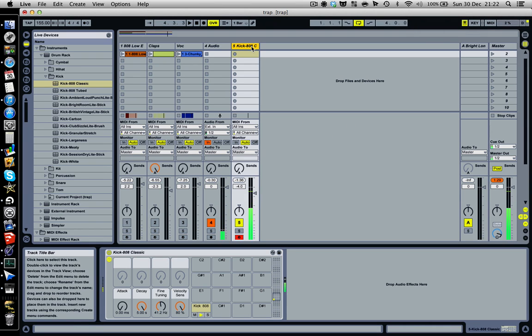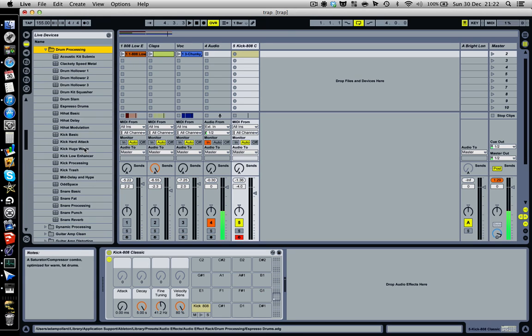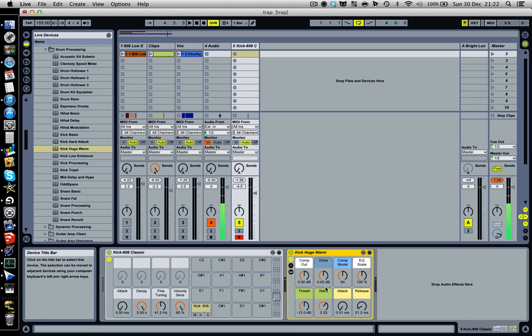It's a little boring. So what we need to do is compress it, make it our own. So we go to Audio Effects, Drum Processing, because it's a drum. Makes sense, right? Then Hybrid Reverb, because it sounds nicest. Drag it across and then play it, see what happens.